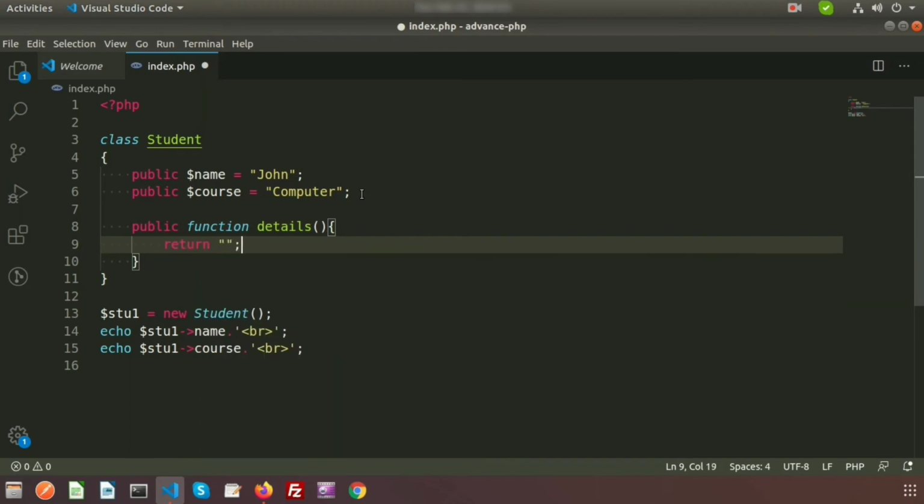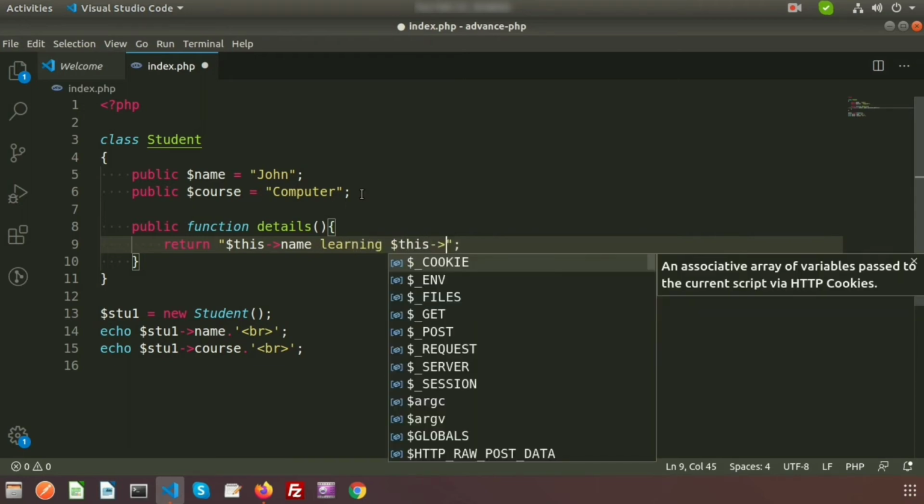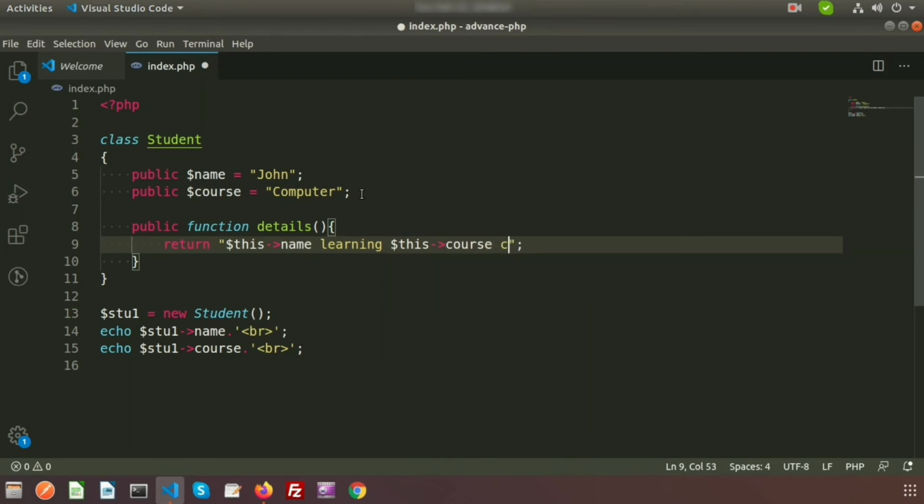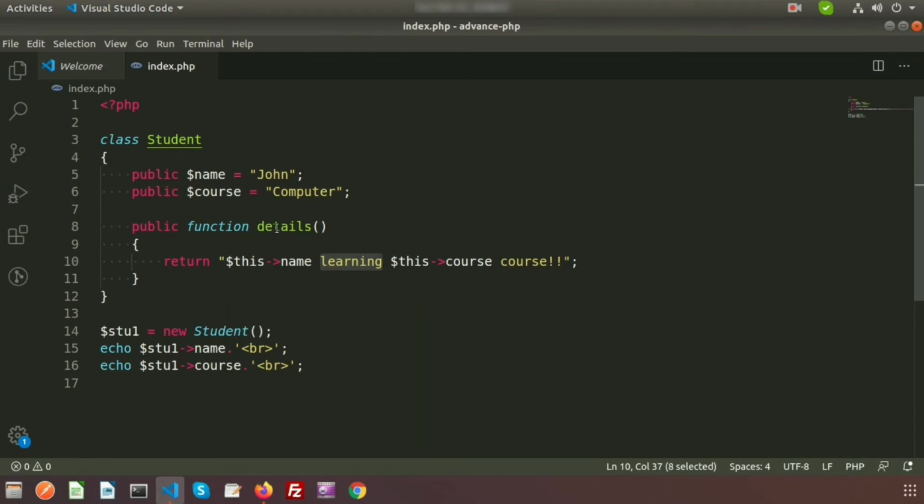So here I will write this name learning this course, and right here the course. Basically this course is the property, this name is the property, and this is the simple text. We are concatenating the object properties with the text. Okay, so if we call details, it will print this name is John learning this course is computer course. So John learning computer course.